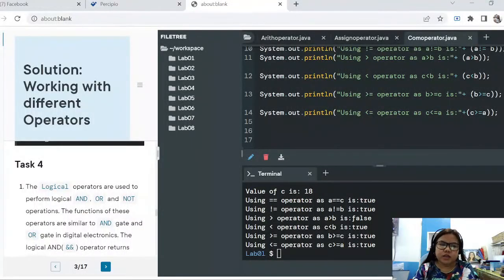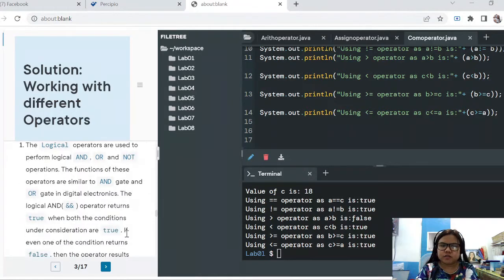We are now done with task 3, so we will move on to the next, which is task 4. The logical operators are used to perform logical and, or, and not operations. The function of these operators is similar to AND gate and OR gate in digital electronics.